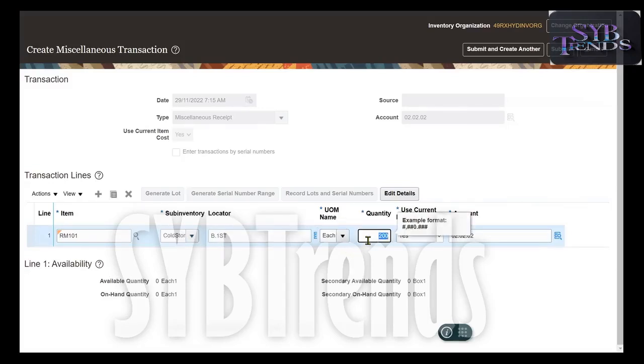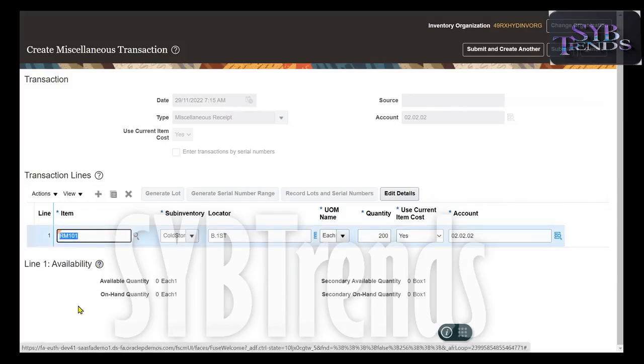Not only just one item, you can add a couple of items into this transaction. This is just one line, right? You can add multiple lines and multiple items into this transaction. Okay, or the same item in a different sub-inventory or a different location. Okay, and click on the submit button.